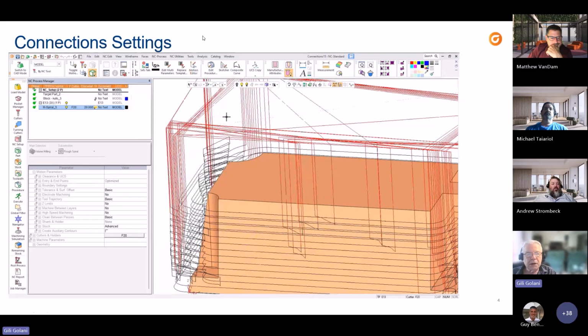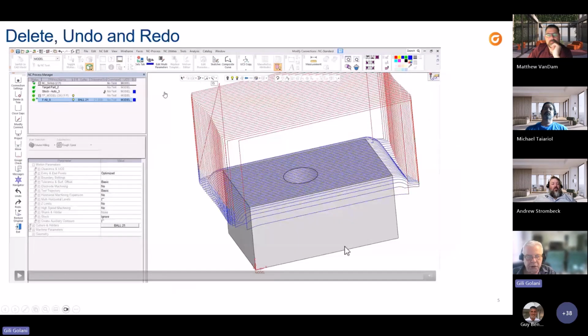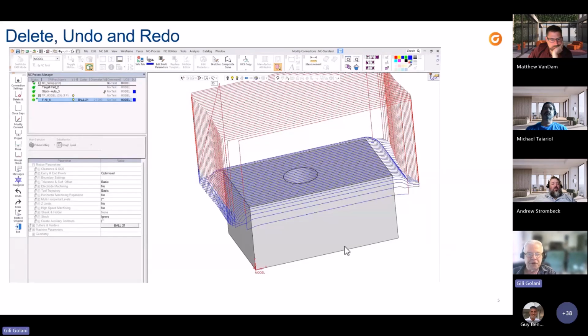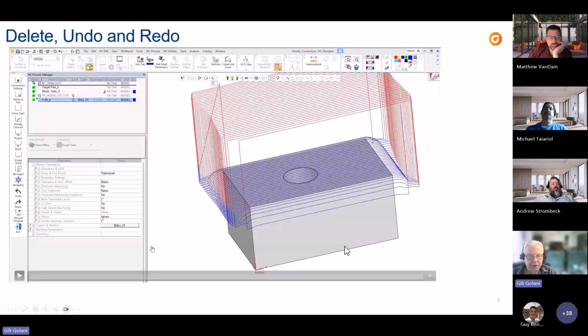Want to go to the next. Okay, delete, undo, and redo. What we have here, the options, first of all, we can delete, and also I'm going to demonstrate that we have undo and redo, which we didn't have.